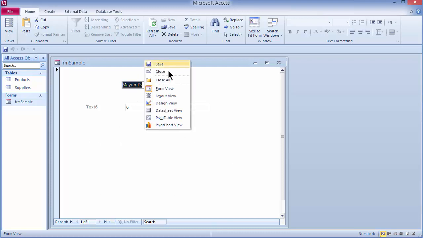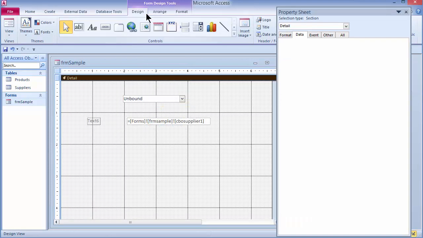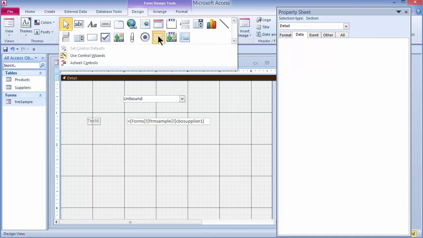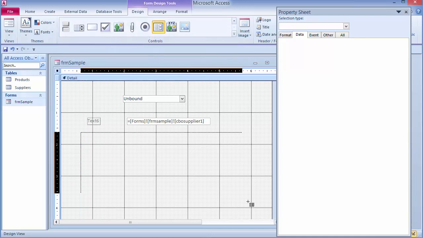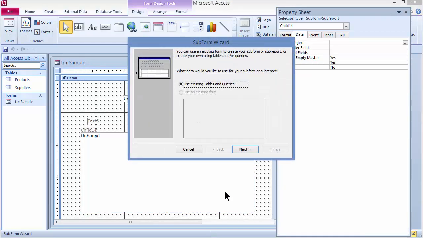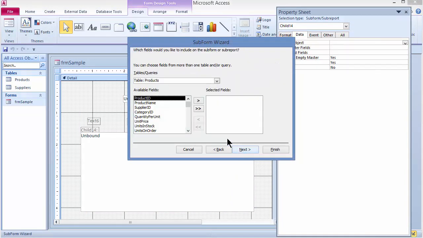Move to Design View. Come out under my Design Controls. I'll click the drop down More button and I will choose my subform tool. I'll click and drag and it fires up the wizard. And I'm looking to stuff this with information from the products table. So I'll take the first choice, click on Next. I'm going to choose my product name and my supplier ID. And this just happens to come from my products table, which was here by default.